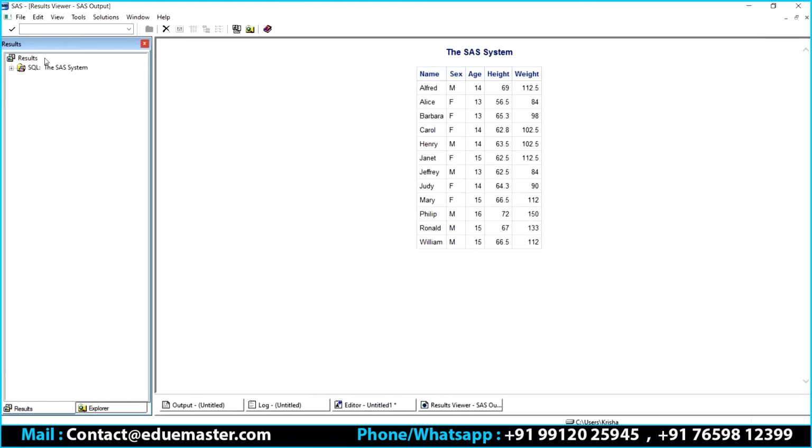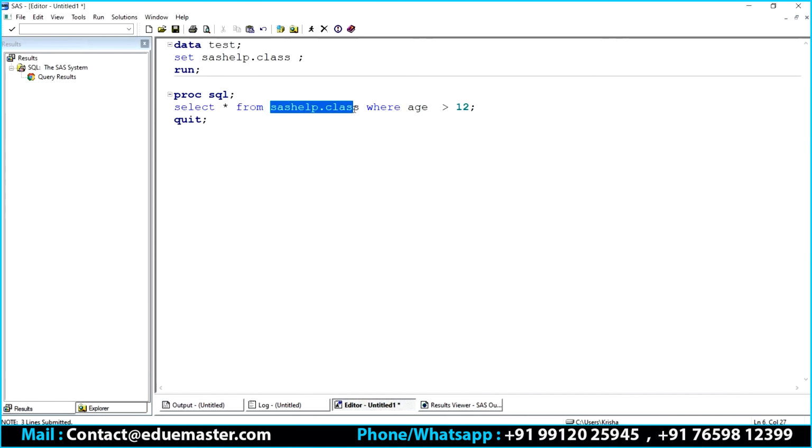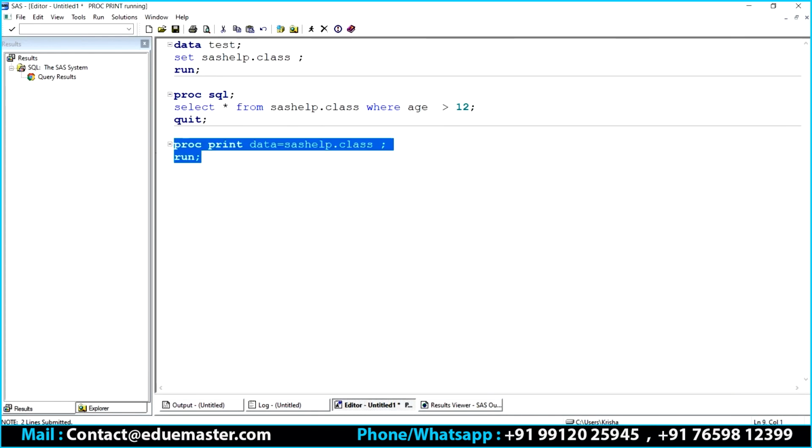So now I created one report. What is that report? I used a proc SQL and I have created something here, correct? Then let's say I'm going to write something else. Let's say proc print data is equal to this. This is the second report that I'm generating.